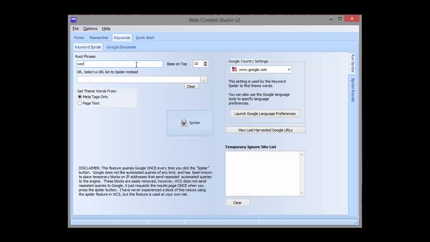Let's just do an example. I'm going to do a search, WordPress tutorials, and I'm going to leave it in meta tags because I'm only really interested in the URL list that comes up. As it's doing the spidering, you can see the URLs appearing here.